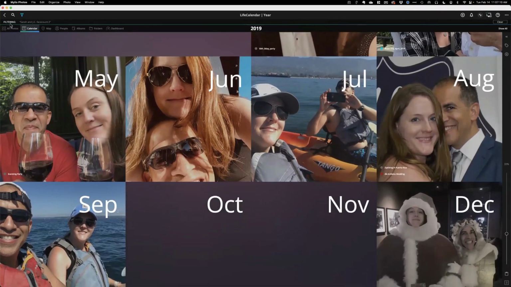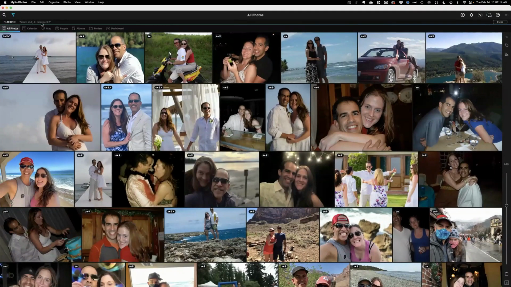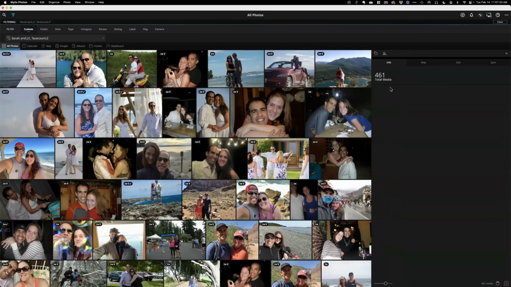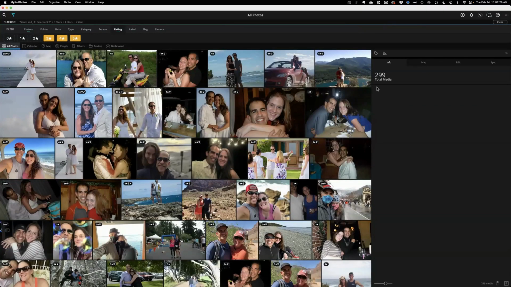So pretty cool. But the reason I chose the filter view and added that custom filter is because I want to narrow these 461 photos even more, right? So we're at 461. So let's go ahead and go to rating and say, only show me photos that are 3, 4, and 5 stars. So now we're down to 299 photos. Much better, right? Much fewer photos.